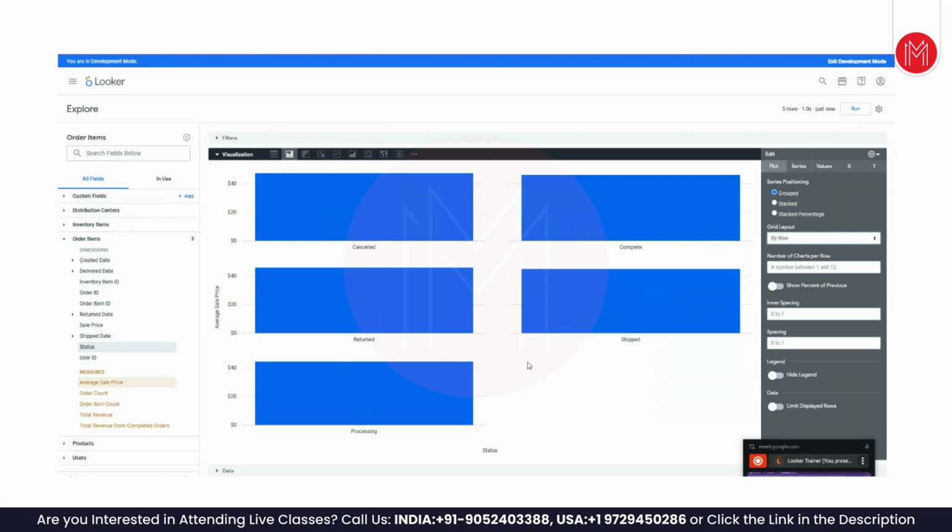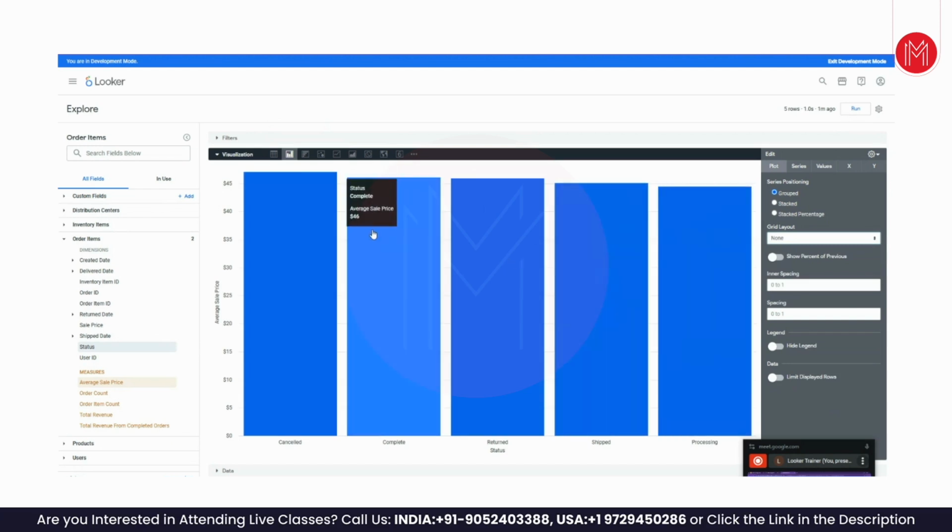If you have many, you will see those many rows. If at all we have a requirement like that, which is not the case the majority of the time, I'll set it to none. So whenever you want to go row wise based on the particular category, you'll select the grid layout and set it to by row.